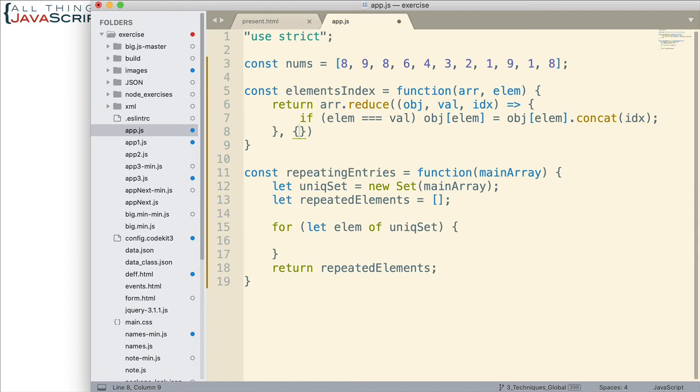And in that object, I'm going to have a property that is the elm, the element, and that property is going to be set to an empty array, like that. Okay, so now you can see how this is working. If we do find that these are equal, it's going to take that property, add whatever is already there, and add to that the index value. Okay?